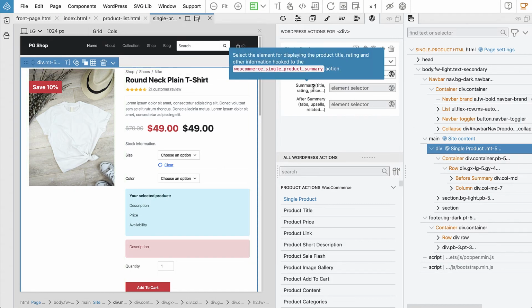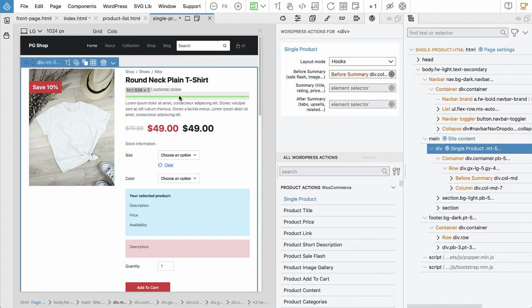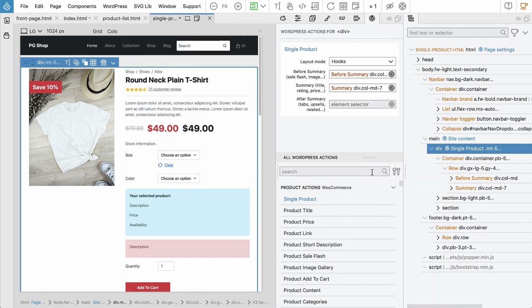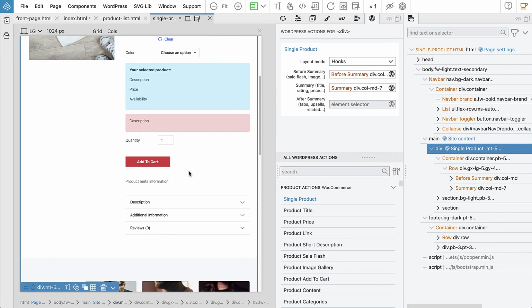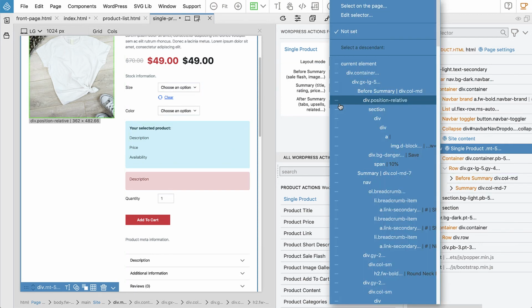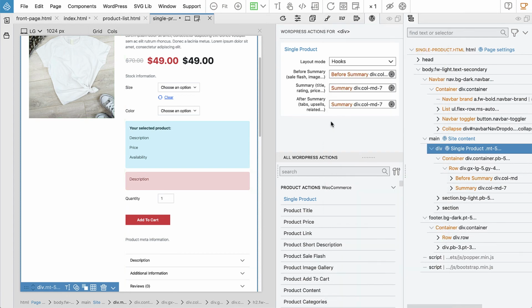Then the summary, like the title, the name, the rating, we can display in the right column. And then tabs and upsells, we can either display in the main element or we can also use the left column to display those. And let's export.